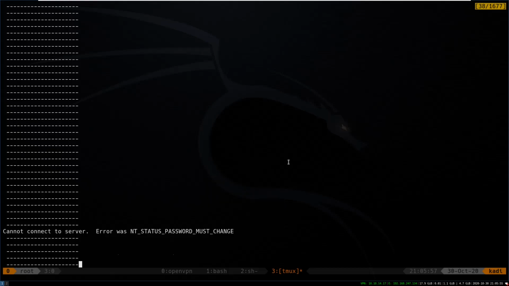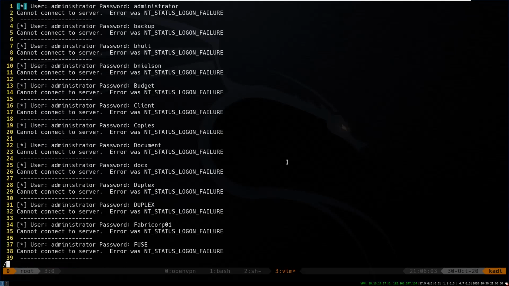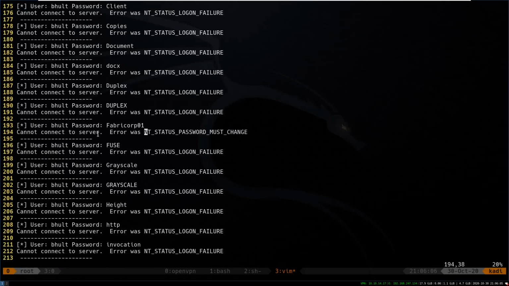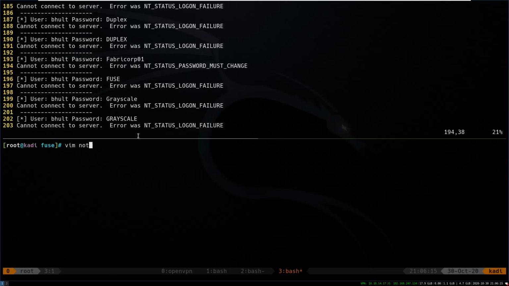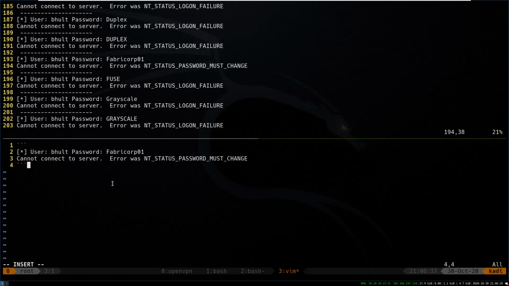So it worked for one of the users, so let's go look in our log and look for the string. And we can see bhult with fabriccorp01, password must change. So I'm gonna put this in my notes. And we can update the password with smbpasswd.